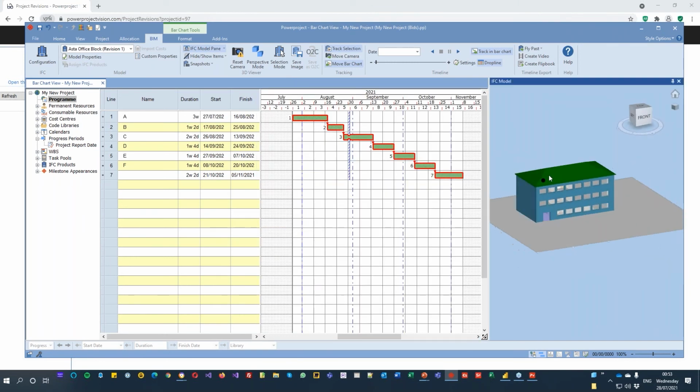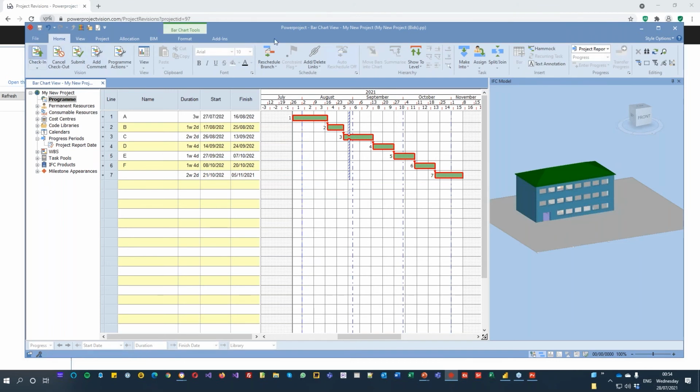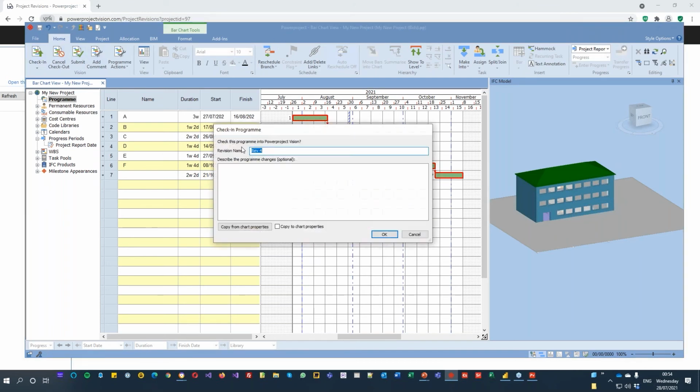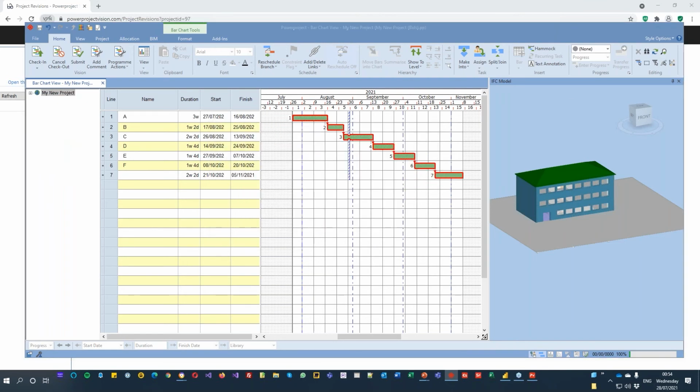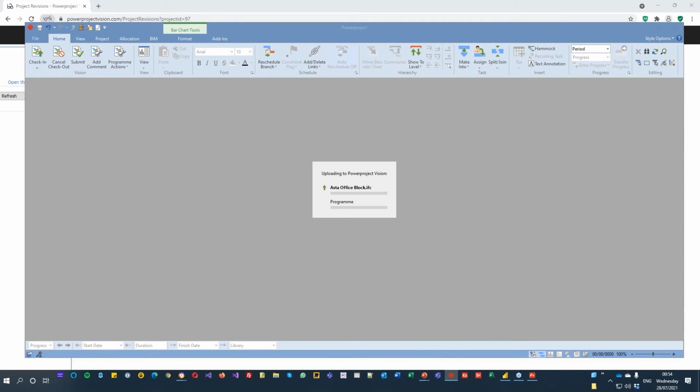This is just a very simple one, but I can select items in here and drag them and assign them to the different tasks inside the project, link them together. And once I've done that, if I save that and then I check the project back in, and this is now Rev 5, and I can say with first model linked in there. And when I check that in, notice it's actually uploading the IFC, the model, to Vision. So this becomes really powerful.